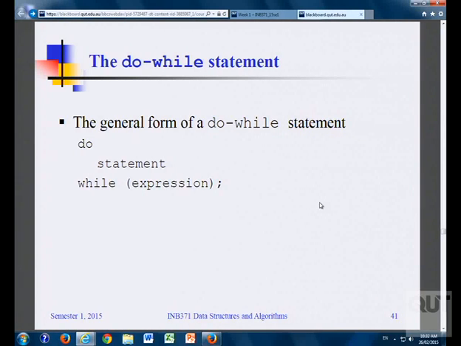So in order to do that, we use a nested loop. We have three for loops, right?